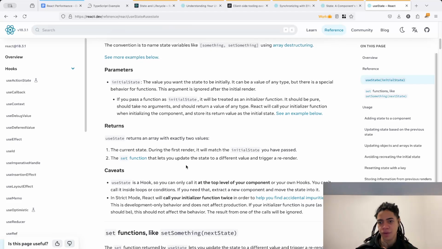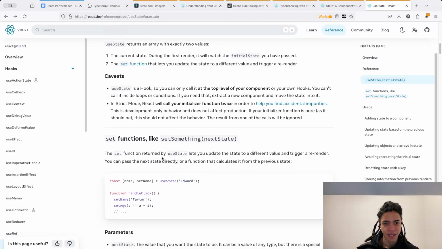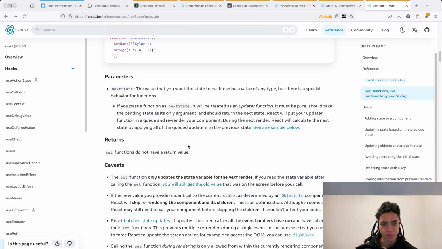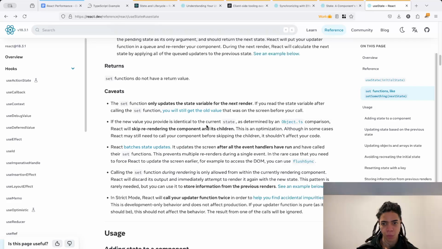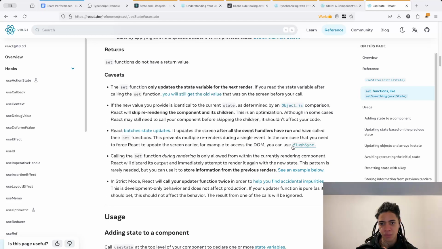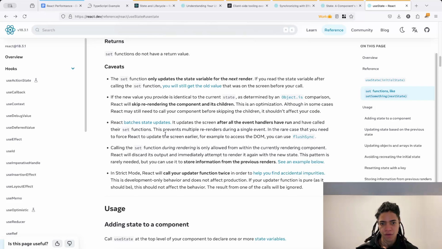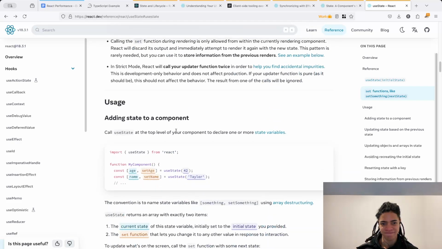All right. Read the documentation. Read the documentation, bro. Read the documentation. You can use flushSync for that. Calling the set function during rendering is only allowed within the currently rendering component.